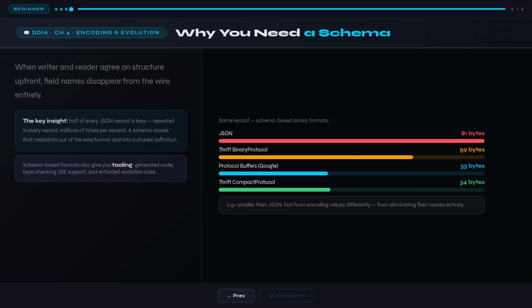A schema says, we both know record type X has 3 fields. Field 1 is a string called username. Field 2 is an integer called favorite number. Field 3 is an array of strings called interests. Once both writer and reader have that agreement, the encoded bytes can drop the field names entirely. You just encode the values in the agreed order.